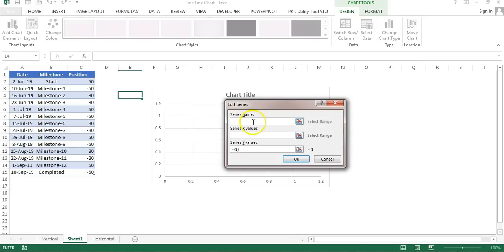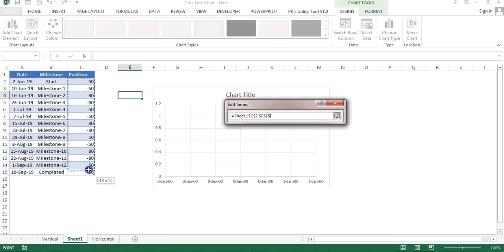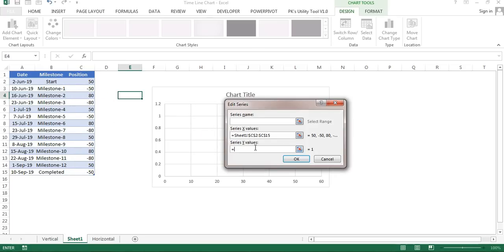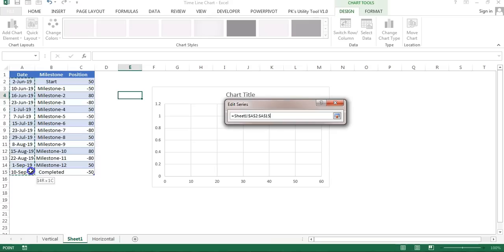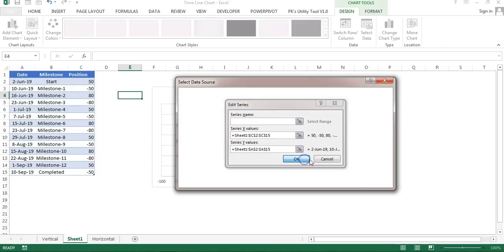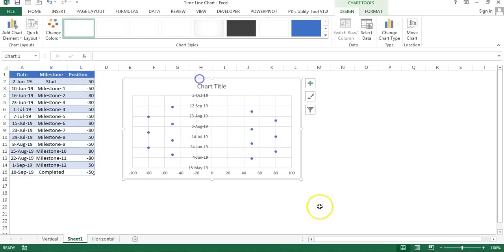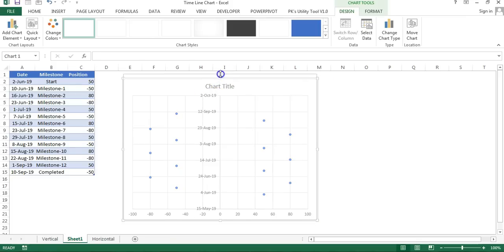Now for the series name, you can put any name. As of now I'm just keeping it blank. For the X value I'll take this Position column, and for the Y value I'll take this Date column. Just click on OK. Now our chart will look like this. Now just change the size of this chart like this.